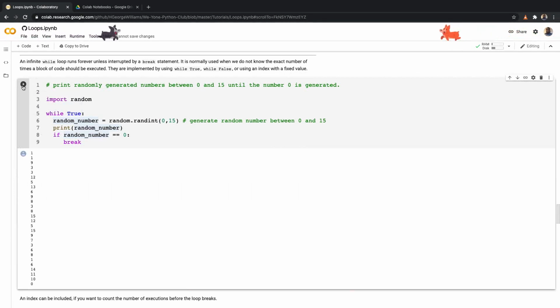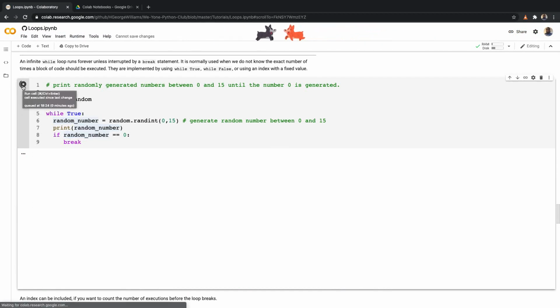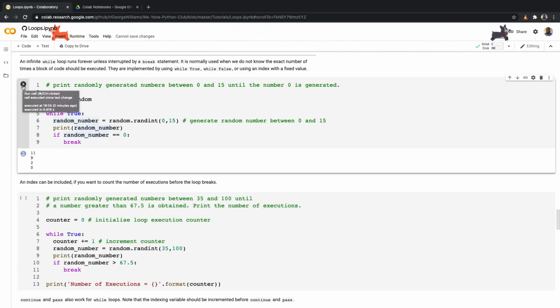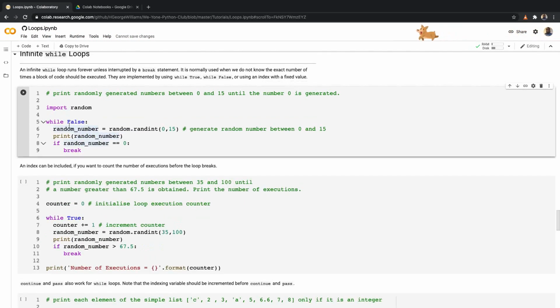Because it's a random number, if you run it a different time, you get a different sequence. So you see, it stops only when we have 0. This is cool, right? Very cool. So that's the function of an infinite loop. This is not happening with while false, because the default is actually true, so that's something to note. But there's another way.